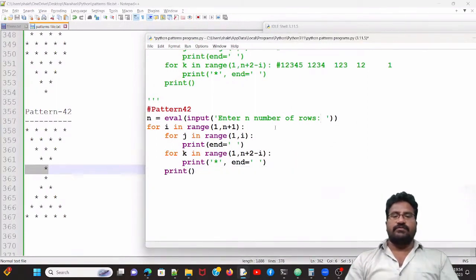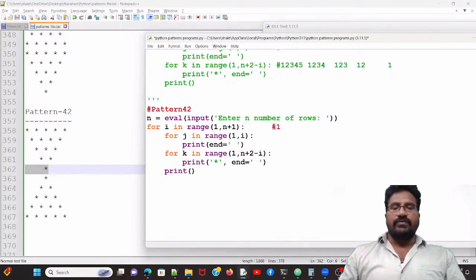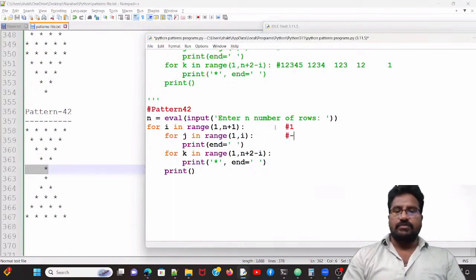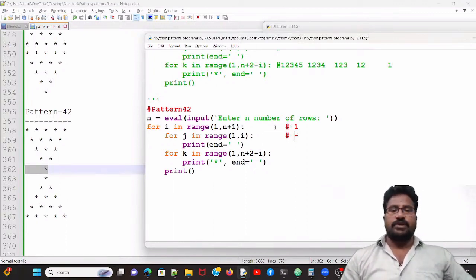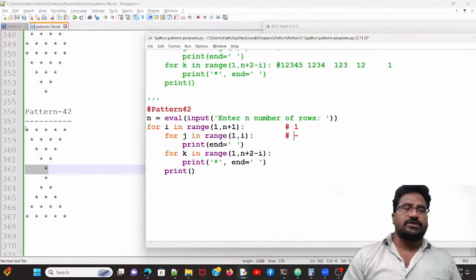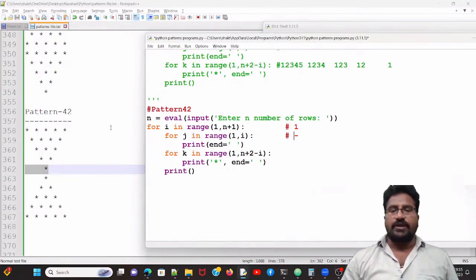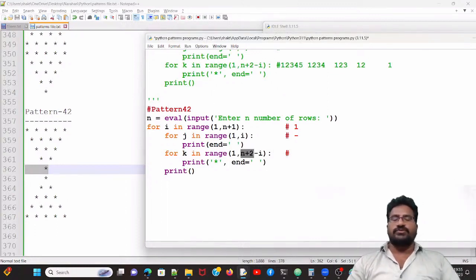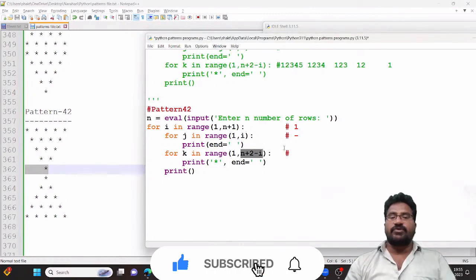If you want one more time: when i value is 1, j how many times repeating here? No repetition. Why no repetition? Because I don't want space in the beginning. So 1 to 1, ending value 1, 1 before 0, so 1 to 0, no iterations. And k, how many times iterating? n plus 2, 5 plus 2, 7, 7 minus 1, 6. 6 before 5, so 5 times the star is displayed.